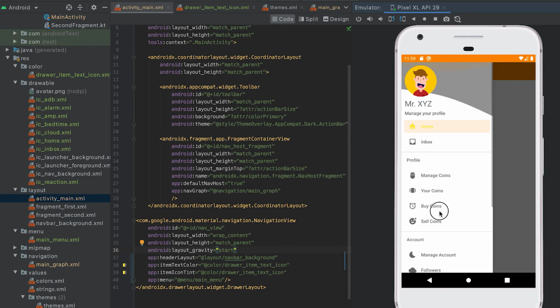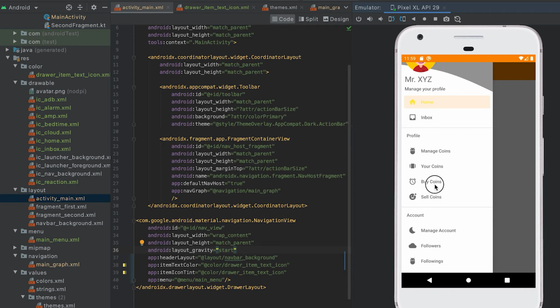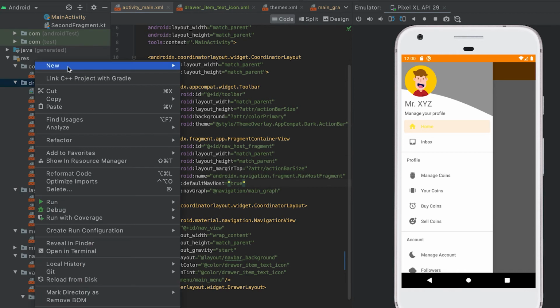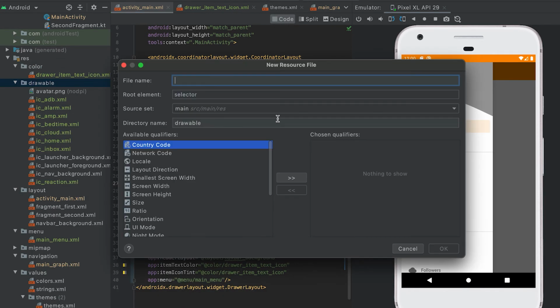So you can see that the default color is changed, and the color, if we have it selected, is changed to this yellow. We can also change the background of this selected item. For that, we need to create one drawable file. Right click, new drawable resource file. Suppose the name is drawable item busy.